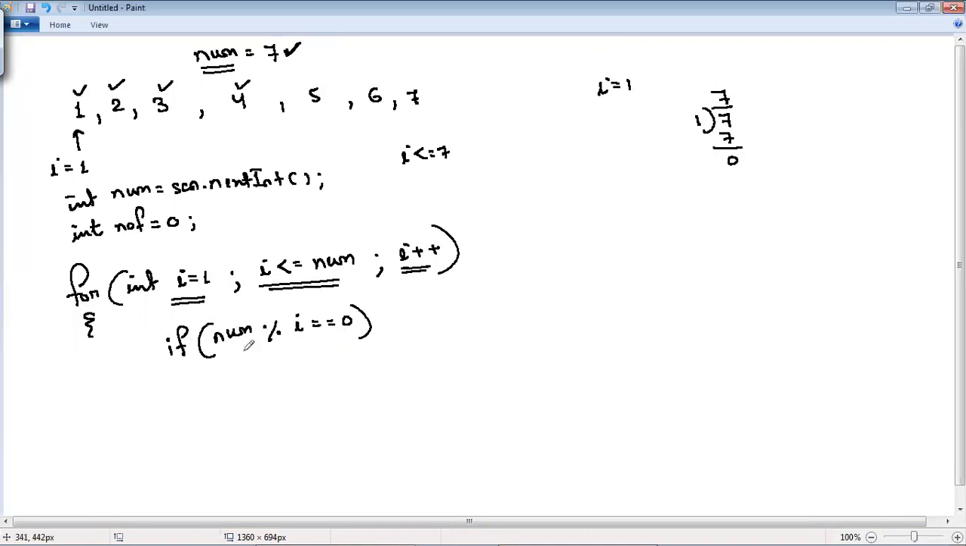It divides 7. So if that value of I is dividing the number, we have to increase the value of NOF by 1. So just we have to use increment operator NOF plus plus. You can also write NOF is equal to NOF plus 1. You can also write plus plus NOF. You can also write NOF plus plus. Okay, no worries. Now listen. See, after if, I have not used curly braces because there is only one statement under if.